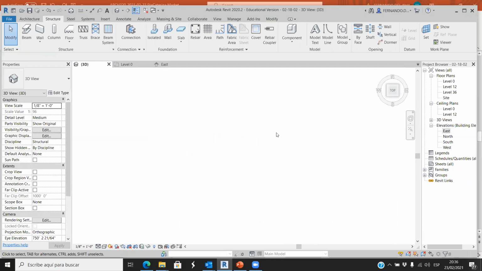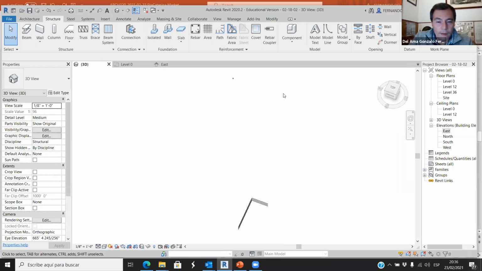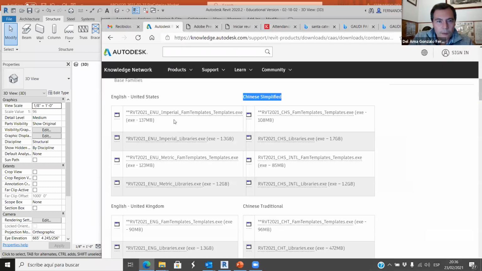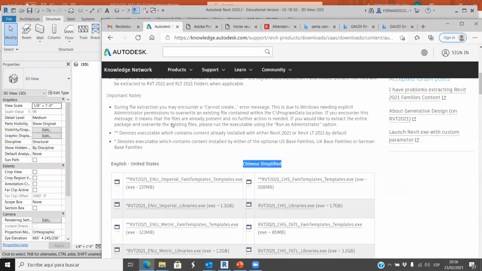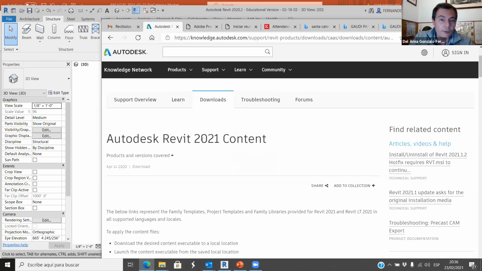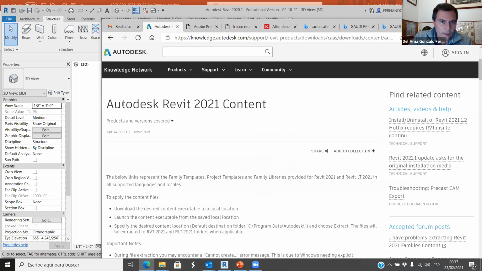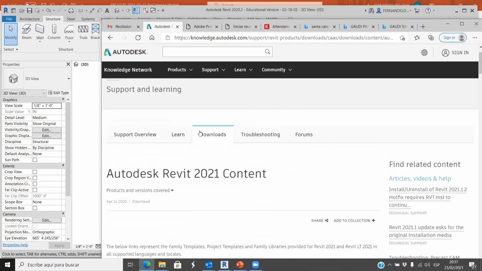When I went to load in a family, the only thing that was there was structural precast. Yeah, this is because you have the 2021. Yeah, I'm on the lab computer. Yep, this is what I told you at the beginning. We have to download all these elements, because by default they are not in Revit 2021. The IT guys uploaded this version of Revit and they didn't know that, well, I didn't know either, because I found out today that you have to install this content.